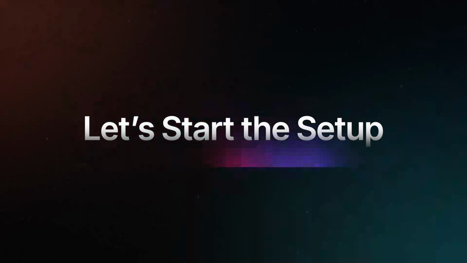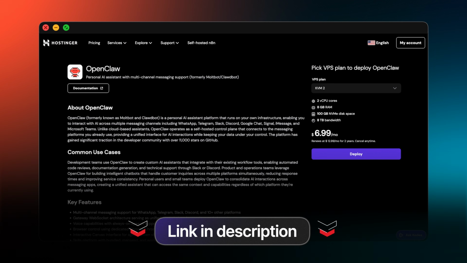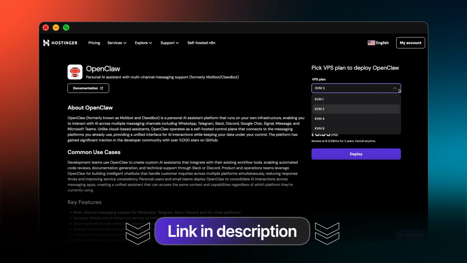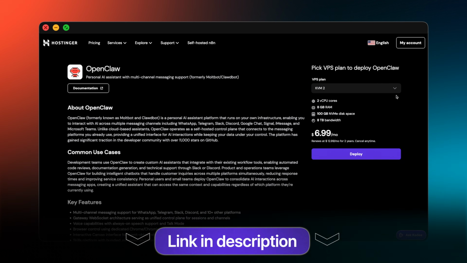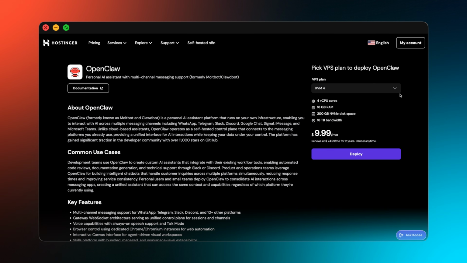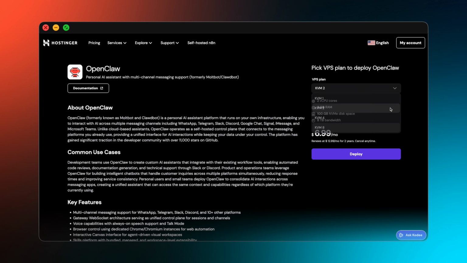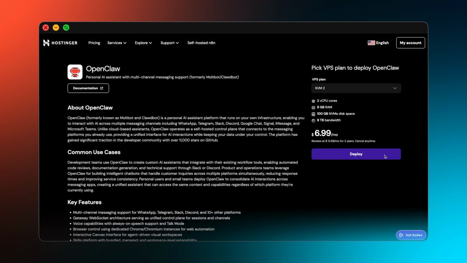Now let's start the actual setup. For accuracy, make sure you open the official Hostinger OpenClaw page using the link in the description. It takes you straight to the correct setup screen without any confusion. Once you open the page, you'll see the VPS plan options. You can choose KVM1, KVM2, or higher plans. The difference is simple. Each plan gives you more power, mainly more RAM and more NVMe storage. For this tutorial, I'm choosing KVM2 because it comes with 8 GB of RAM and 100 GB NVMe storage, which is perfect for running OpenClaw smoothly. But feel free to choose the plan that fits your needs.